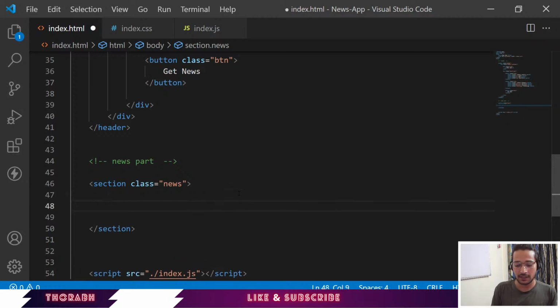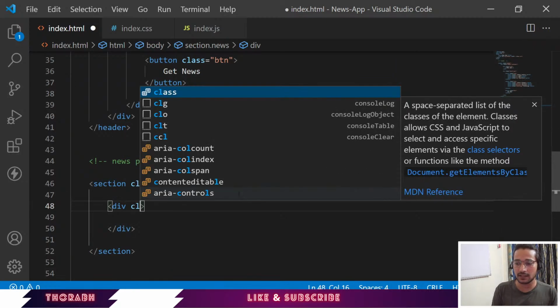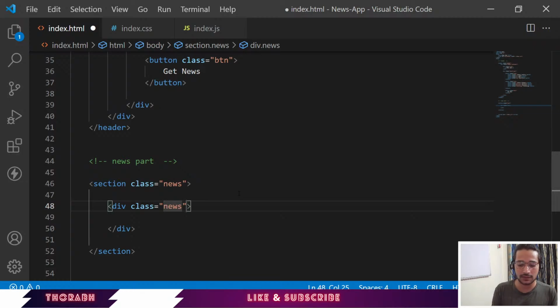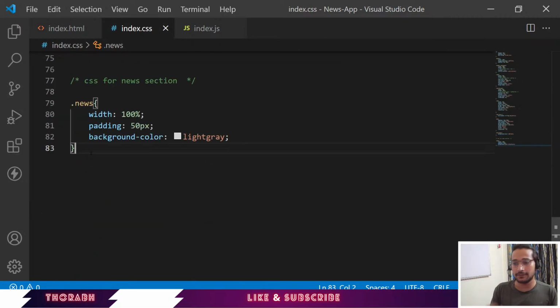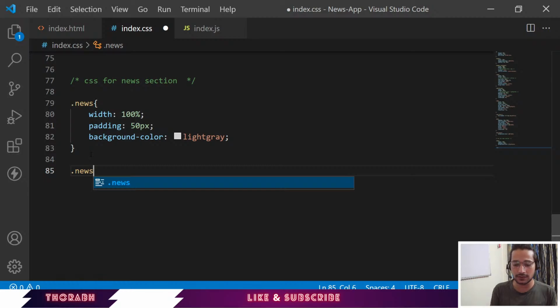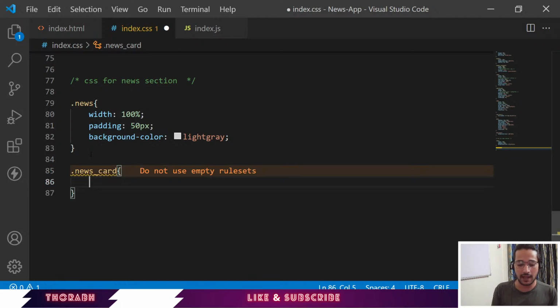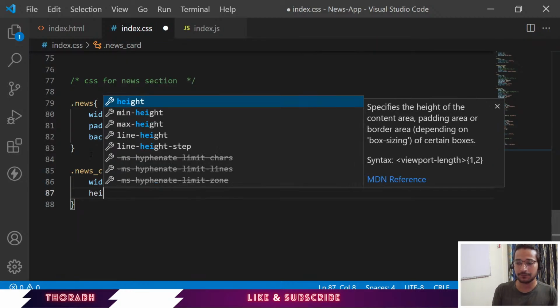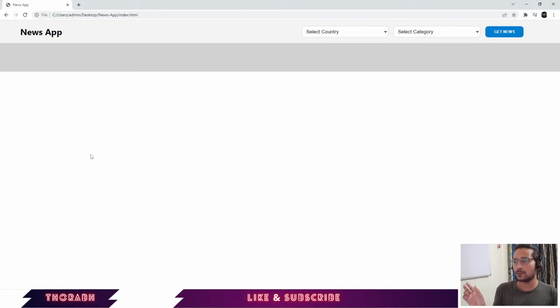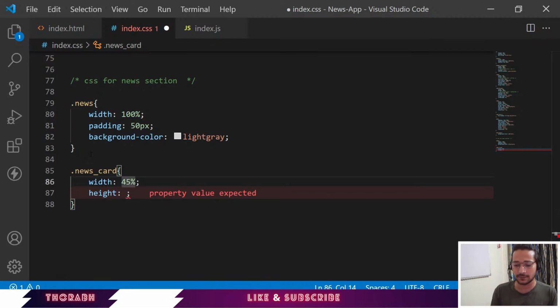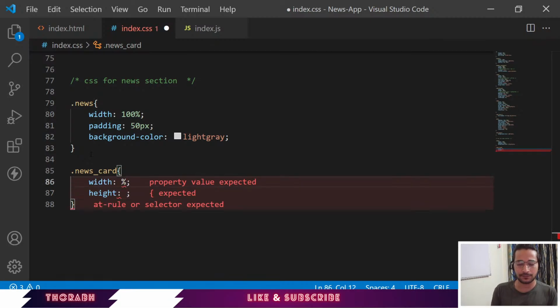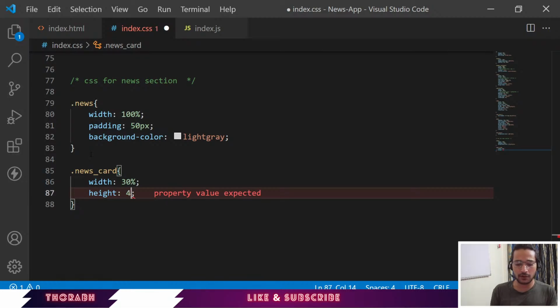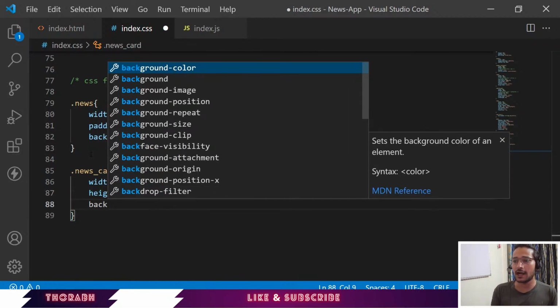Now let's create a dummy news card. So a div, give it a class of news_card, something like that. And here we go, let's style it. So dot news_card will have a width of around 45%. I'm thinking, should I put 3 cards in one line? I think we should put 3 cards in one line. That will be much better. Yeah, let's try to put 3 cards first. So 30%, 30%, a height of, for now, 400 pixels, and a background color of red.